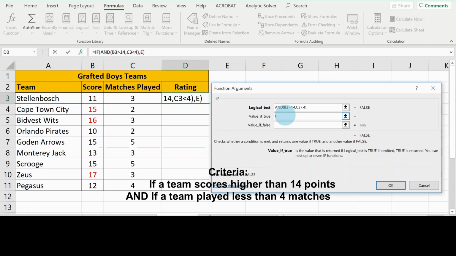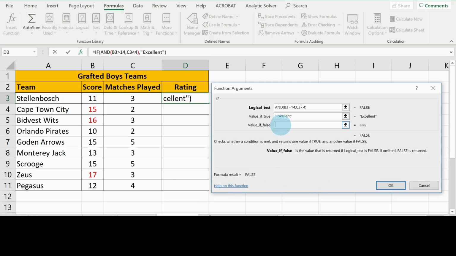Okay, so if that happens, excellent. Value if false, which is the next box there. If that is not true, if this logical test is not true, then what happens? I'm going to type in here that the team must try harder. So I'll type in try harder.